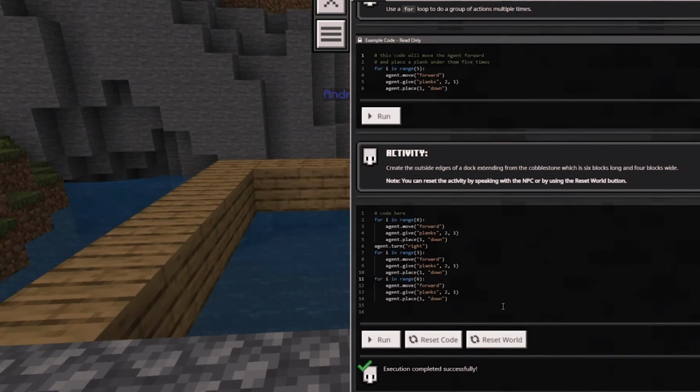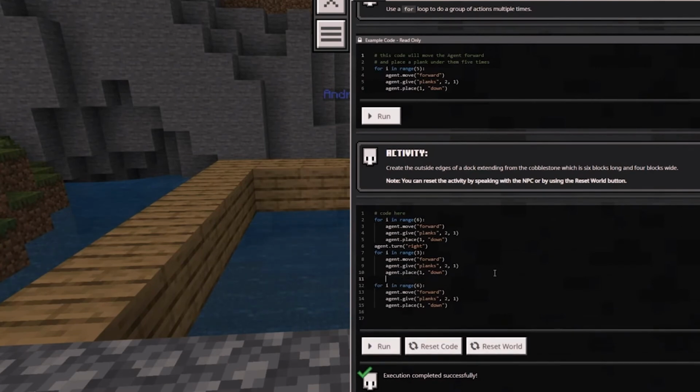So we've got our agent moving forward 6 blocks. We've got our agent turning to the right and then moving forward 3 blocks. And then we've got our agent turning to the right and then moving back 6 blocks. So let's make sure that our agent does turn to the right before we come home. So let's write agent dot turn and then write the word right. Now, according to that code, our agent should move forward, turn right, move 3 blocks, turn right, move back the 6 blocks. Let's see if it works.